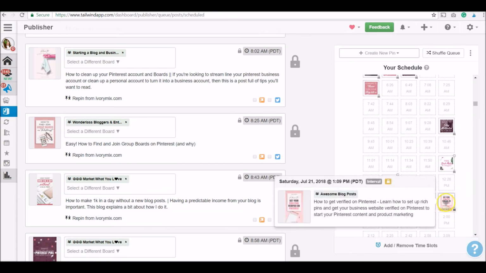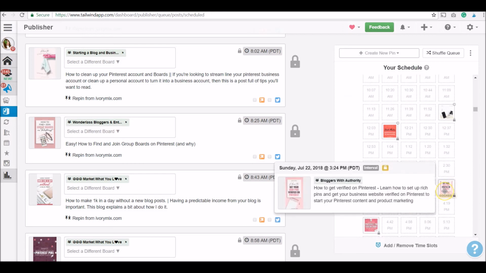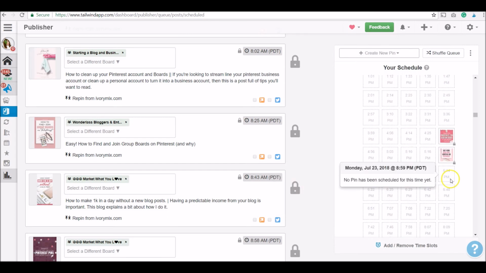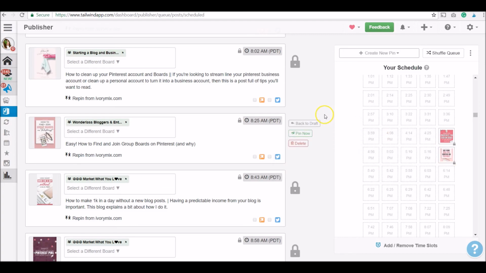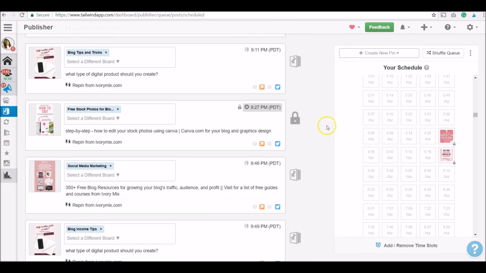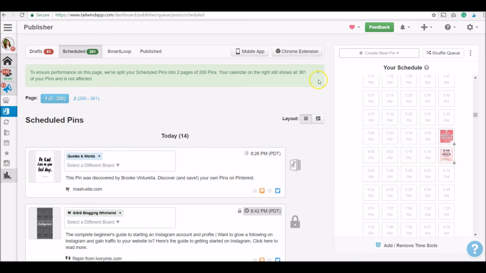So you can see it's scheduled on this day, and if I scroll down to the next day, it's scheduled again to another board on the next day, and it continues until it's pinned itself to those group boards over the number of days that I've set in my interval. So that's how you use Tailwind intervals and how you can schedule your content and reshare your content over multiple days. And as you can see, that just took me a matter of really seconds or minutes to do.